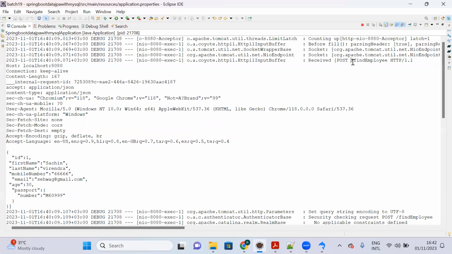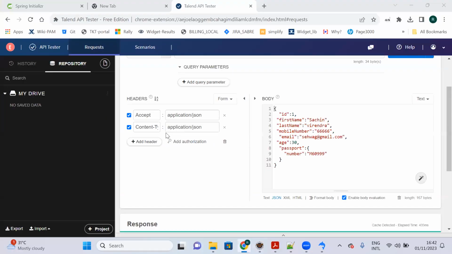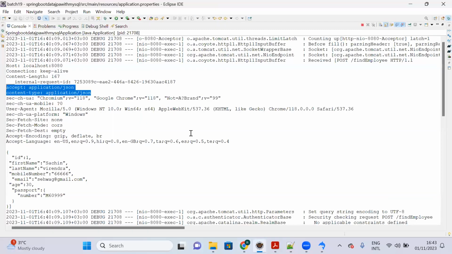What is the URL? Find employee is the API. And what is the port number? 8080. Connection keep-alive, content length, and a request ID is generated. And it will accept application/JSON, content type application/JSON. You can see from where we send this. Go to your browser. By default we have selected accept application/JSON and content type application/JSON. This information also we are able to capture in the console.